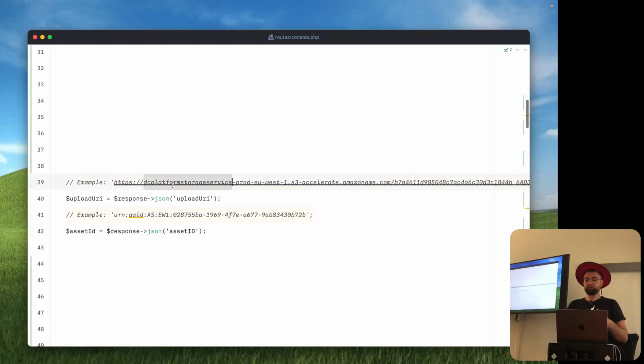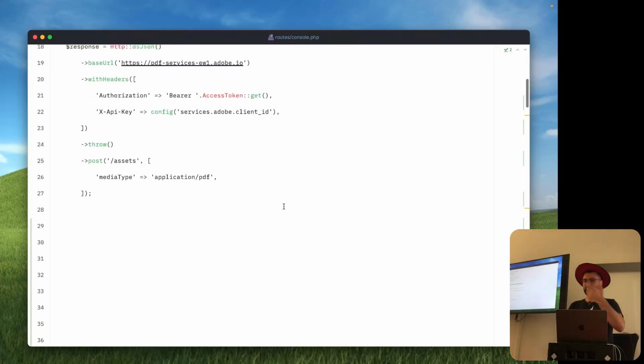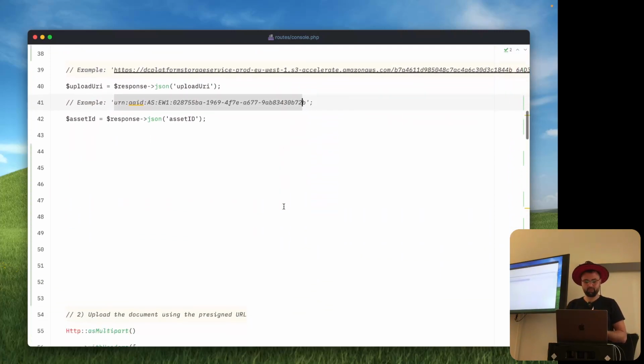Afterwards, we get the signed URL back. It's somewhere on Amazon AWS, so in an S3 bucket or something like that. And we get an ID back, the asset ID, that we are working with later from the response. From this response we got the following things back.